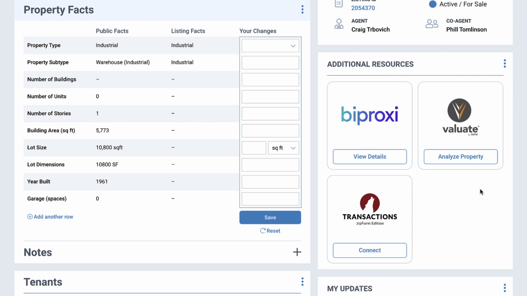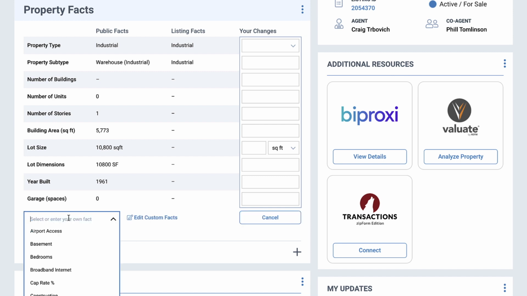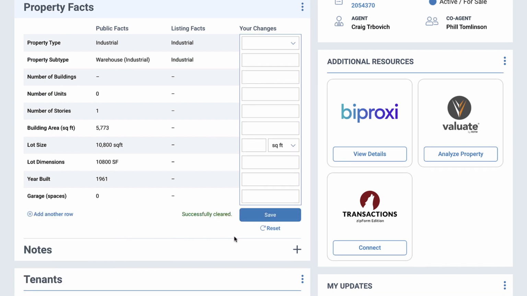The property facts section includes both public and listing facts for the property. You can augment these facts by entering your changes here. For instance, if the lot size is different from what is reflected in RPR, or if there's information missing that you have, such as the ceiling height or cap rate, you can select Add Another Row to add custom rows of information. These changes are only available to you and the reports you create. Select Save to save your changes.